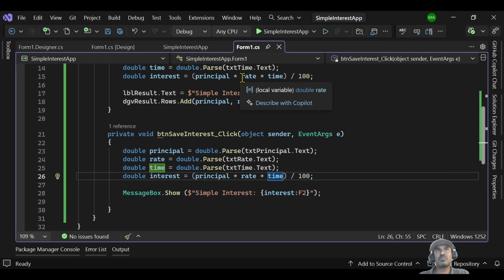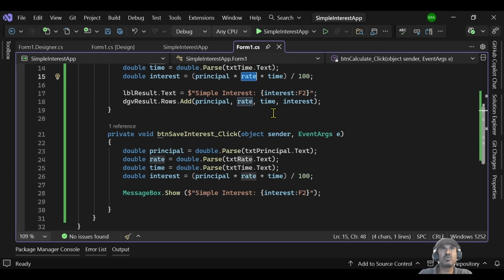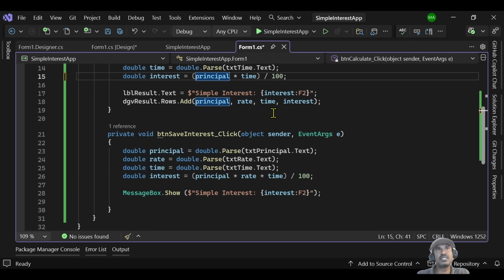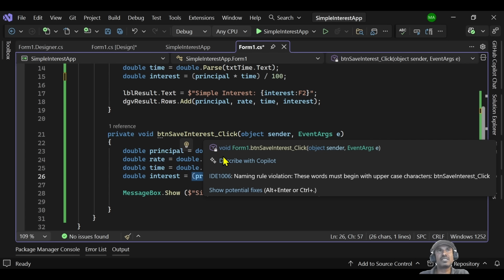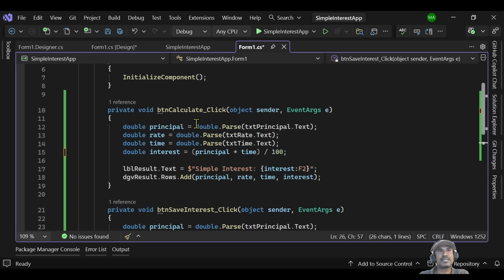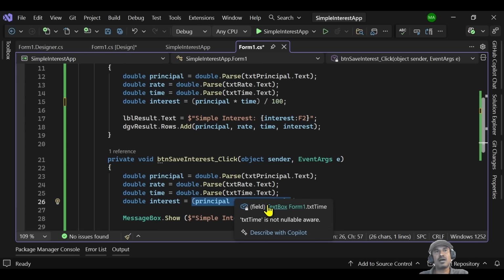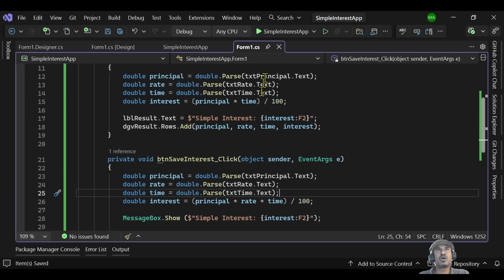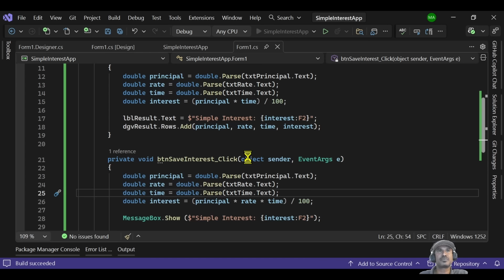For example, I remove rate. You can imagine this is your updated formula, but you forgot to update the formula in this click event. You updated only one button click, but you forgot to update the other section. Now you are running the application.